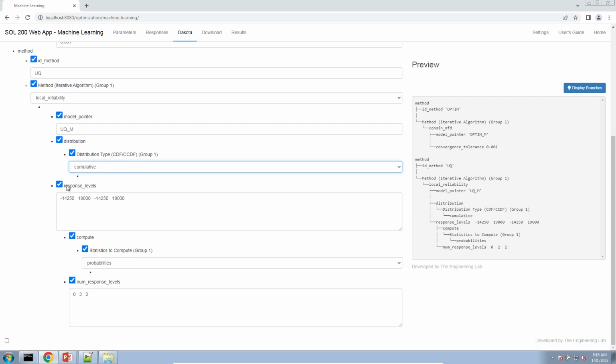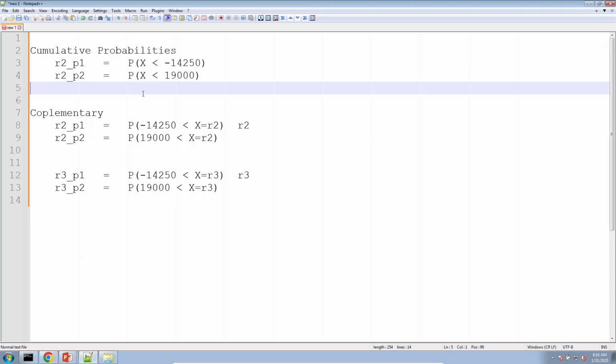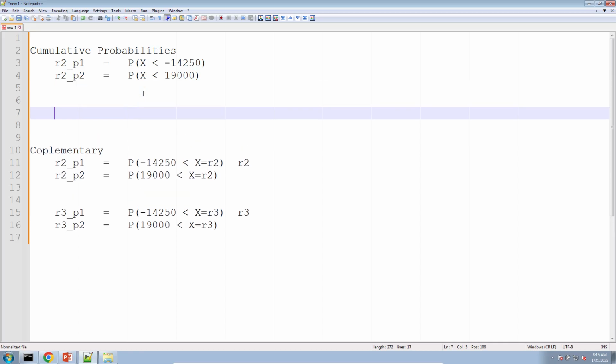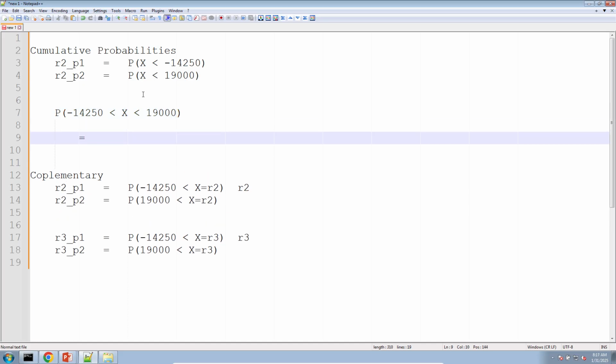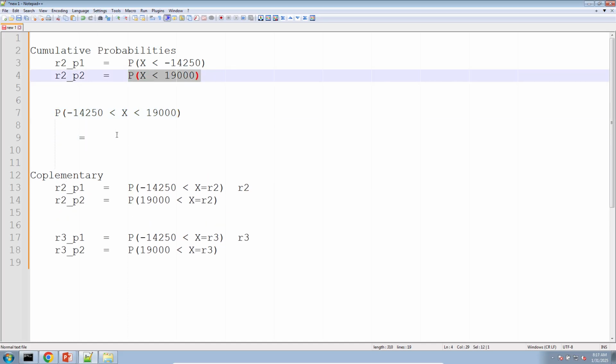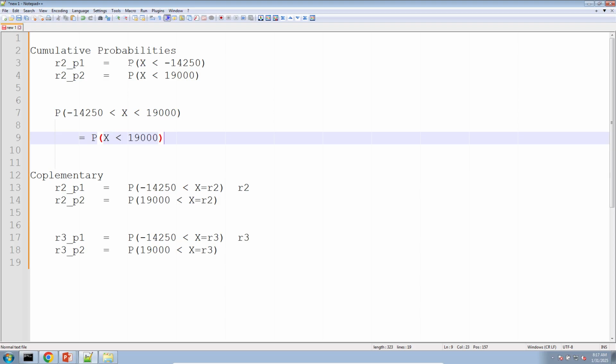Complementary to cumulative. Now, the reason we want to use cumulative is because then we can define this probability. We want to define the probability that we're between this and this, which is equal to this probability, the probability that you're less than 19,000, minus this probability. So we're after this expression.